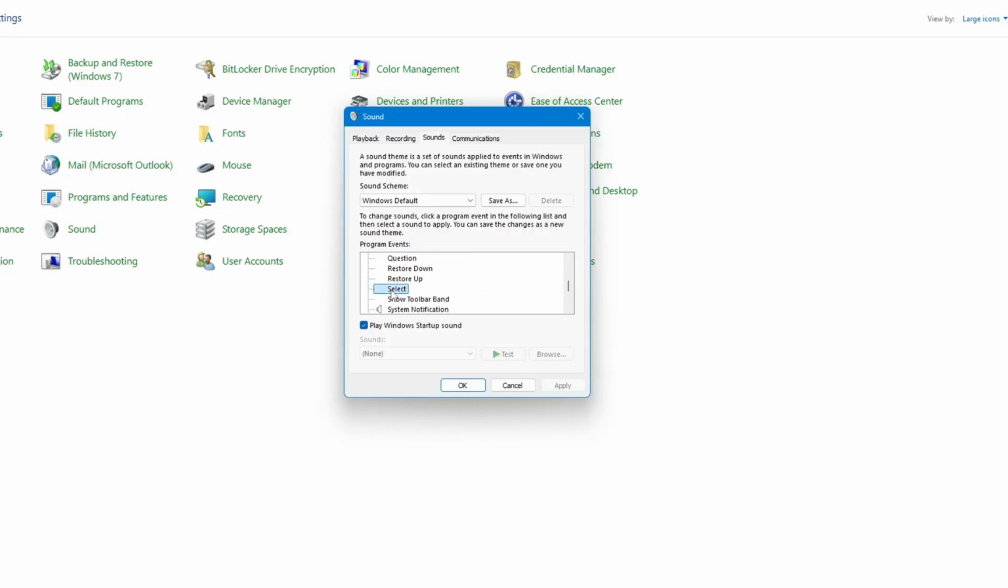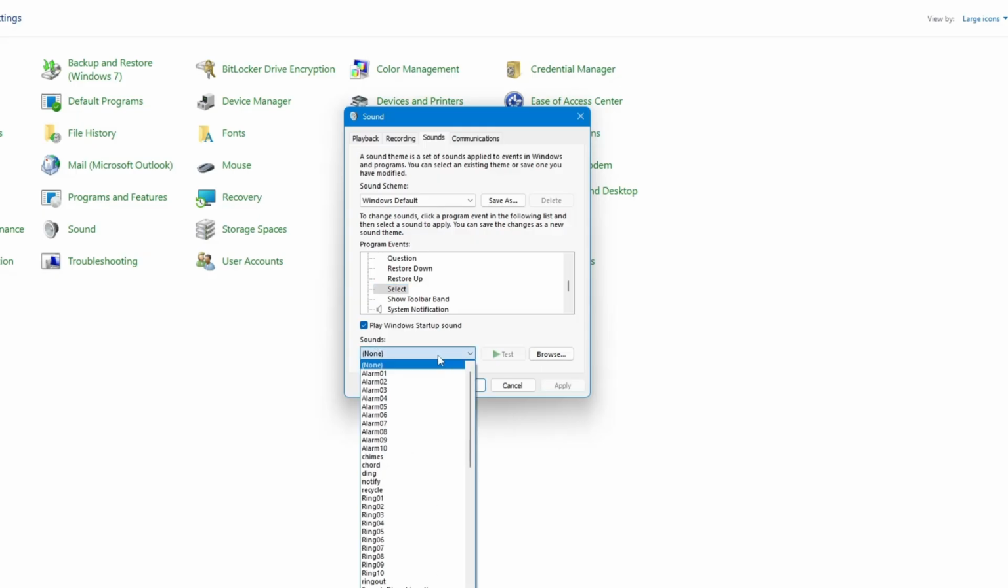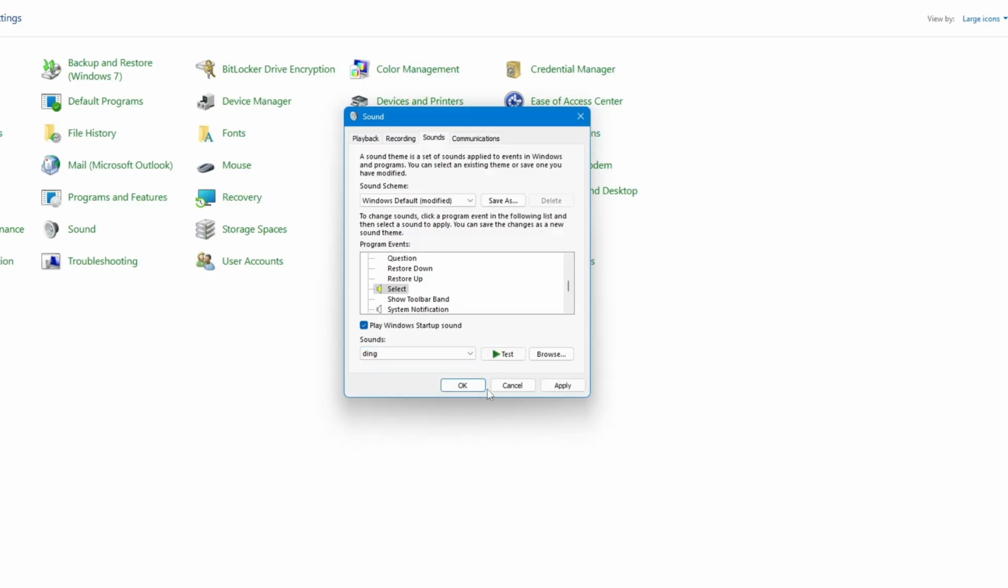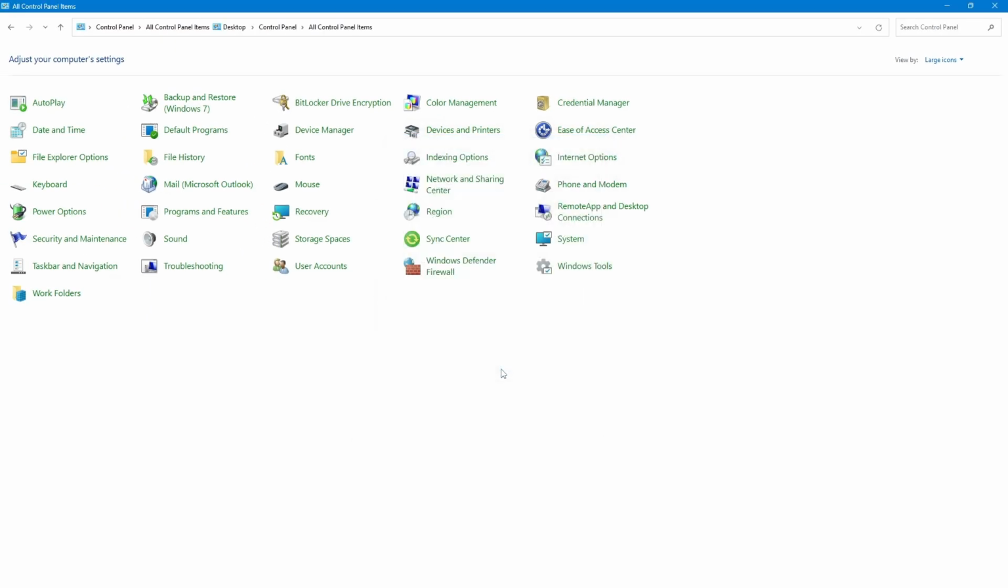Next, look below where it says Sounds. Click on the drop-down menu to choose a sound for the mouse click. You can choose any sound from the list that you like. If you want to hear how it sounds, click the test button after selecting one. Once you are happy with your choice, click Apply and then click OK. From now on, whenever you click or select something, you will hear that sound.